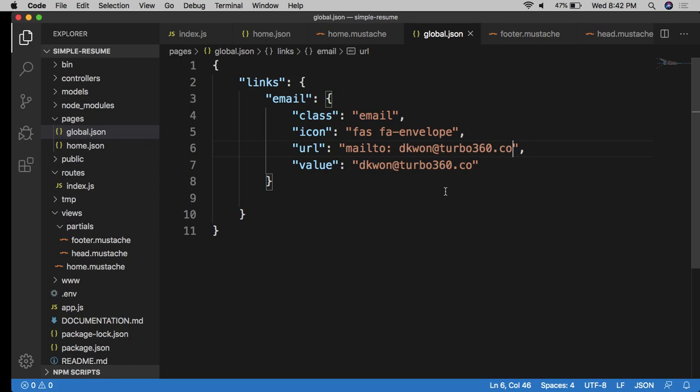Okay, so we have our entry for our email attributes this time in the global, but that's just so you kind of see how it works in different configuration files. So what we want to do now is go back to the home template and actually insert those JSON keys rather than the hard-coded text that's currently there.